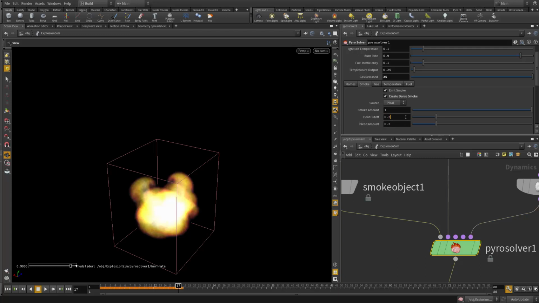So let's say the heat cutoff is 0.2. Then when the flame's density gets lower than 0.2, or when the heat is lower than 0.2, you start to see the flame change to smoke entirely. But before that, there is a 0.2 blend range, so the flame starts to become smoke gradually from 0.4 temperature or density down to 0.2. So when the heat value changes from 0.4 down to 0.2, that's when it starts transitioning from full flame to full smoke. So that's the explanation here.